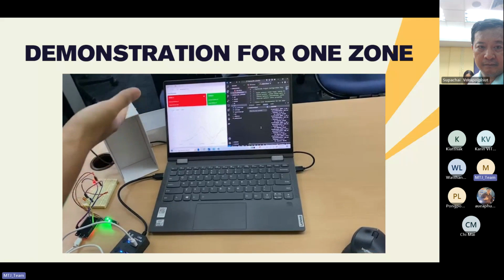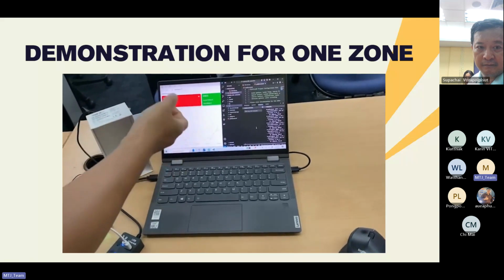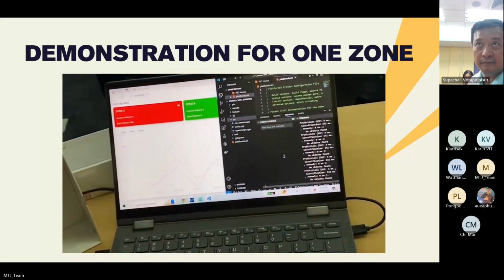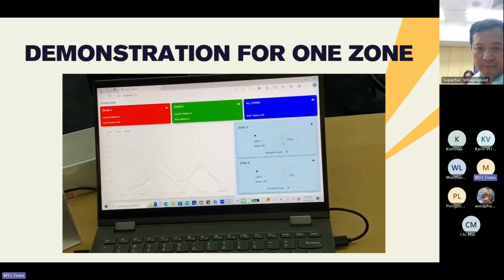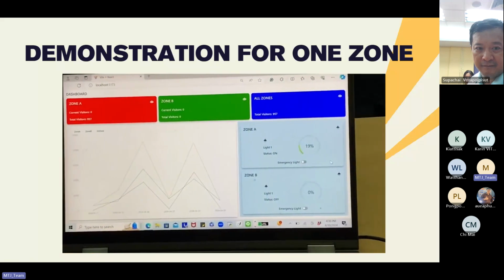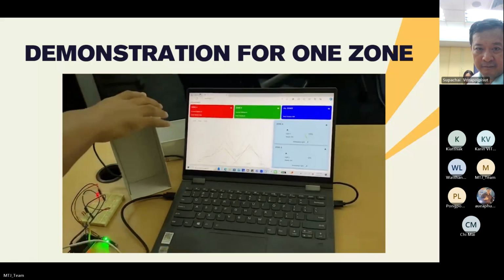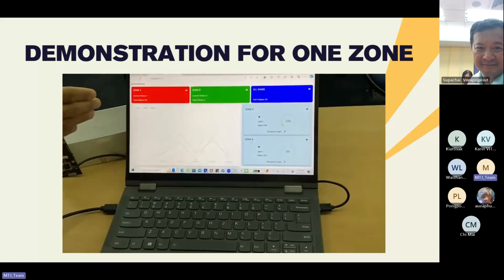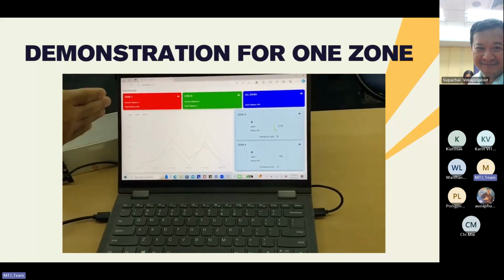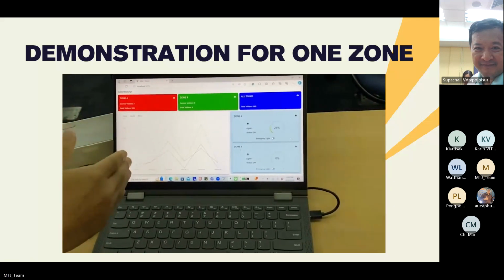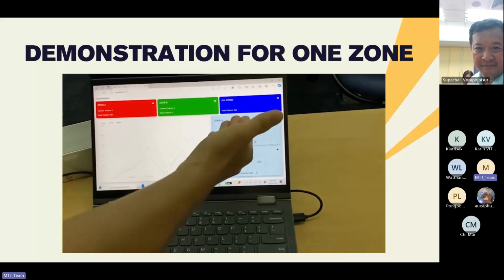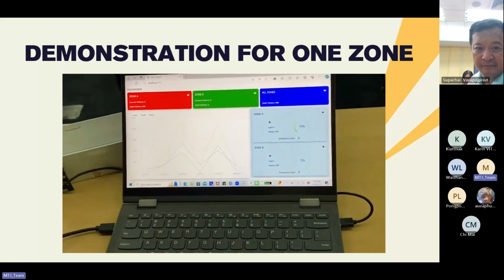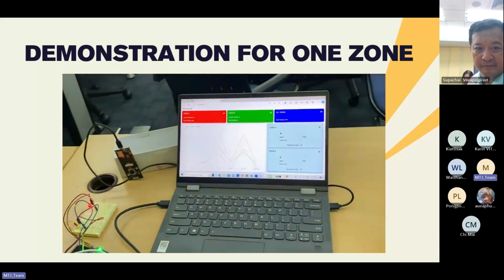Okay, the camera is not detecting a person, so the visitor count is 0, and the light is on with the minimum brightness. Now the camera detects a person, so the visitor count will go up. The total count will go up also. On the graph also the count will go up. And then the light, based on the brightness level, will adjust.